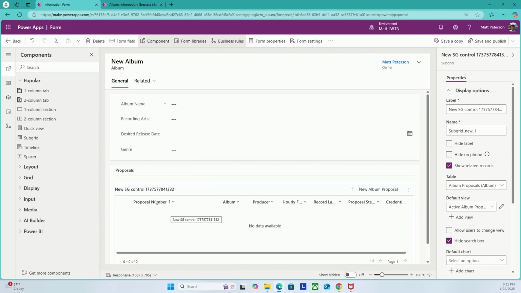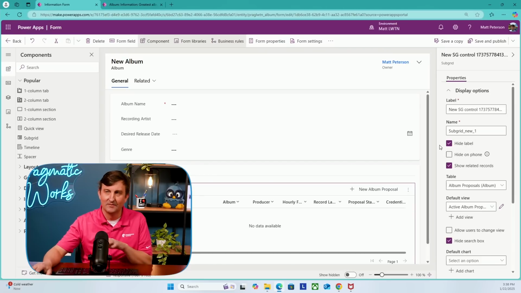Now, it gives us a really crazy name up here. It's called the new subgrid control number. I don't really care to see that. If you want it, keep it. I don't. So I'm going to come on over to the right-hand properties panel with this subgrid selected and say, just hide that label for me, please. All right, so we've hidden that label. And now let's save and publish what we've got for our subgrid control. There are way more modifications you can make to subgrid controls as well, different components you can add in, coloring and all of that. But I only have you for a little bit of time today, so we're just going to go with that basic one here.